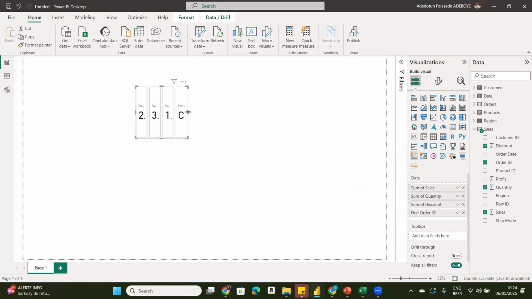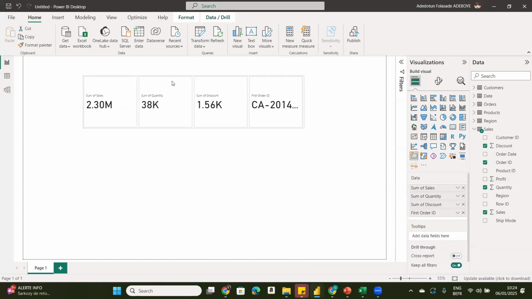Just highlight it and drag it and bring it here. So from what we can see, some of sales is good, some of quantity is good, some of discount is good, but we have first order ID. Why is it showing us this? Because we expect a numeric value here, right?